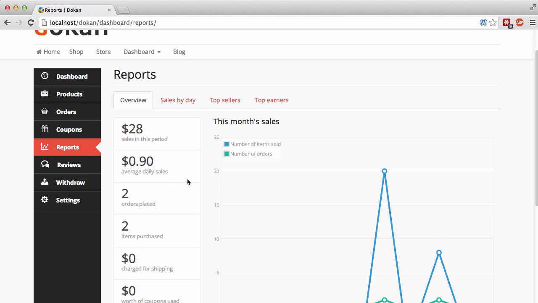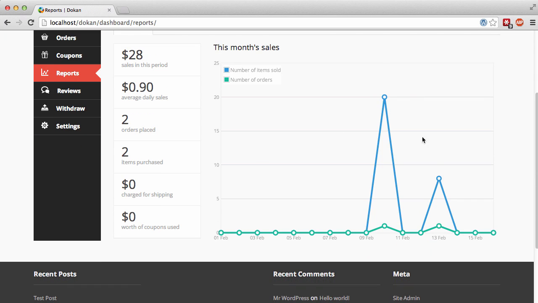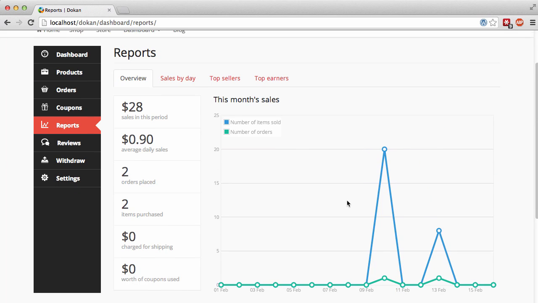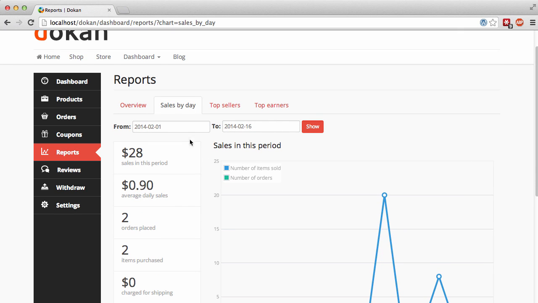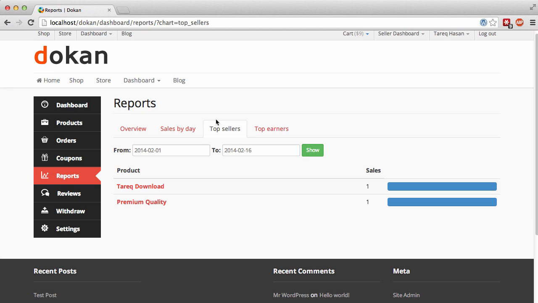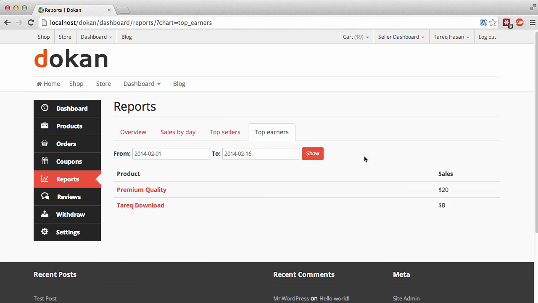As a seller, you get to see all your product sales reports. The initial page gives you the current month's report. The Sales by day tab lets you see the report from a custom range. The Top sellers page gives you an idea of your top selling products. The Top earner page shows which products are selling the best.